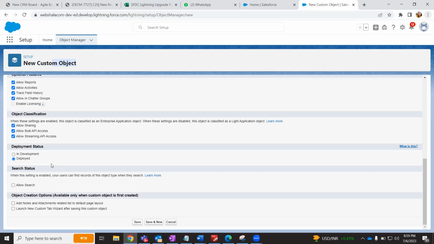Then can one of you tell me what is the difference between in development and deployed? You can guess. Deployed means final stage. Development means for a requirement, it is still in process. Very good, exactly the same thing. If you put this as in development, then the person who is creating this object, only they can see this object in the system.